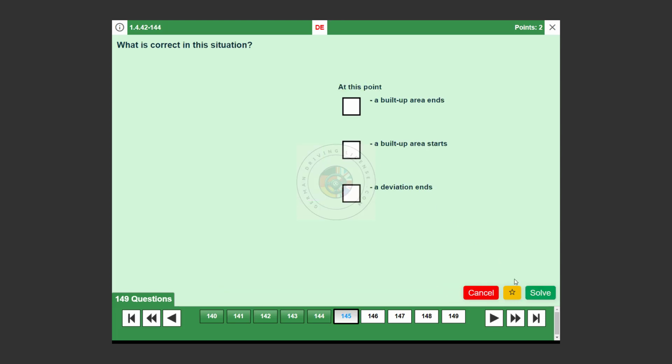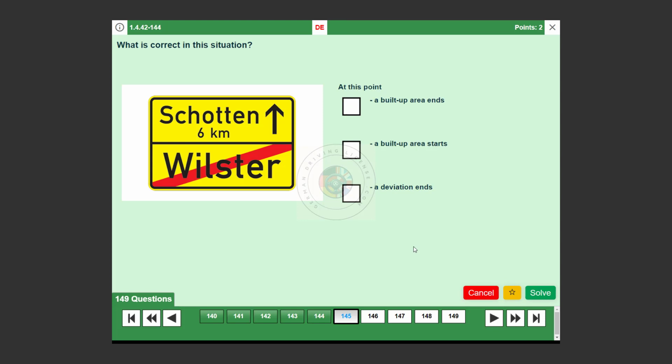Question number 145. What is correct in this situation? A built-up area starts, which is not represented by this sign. False. A deviation ends, also incorrect as per the sign's indication. False. A built-up area ends, correctly indicated by this sign. True.